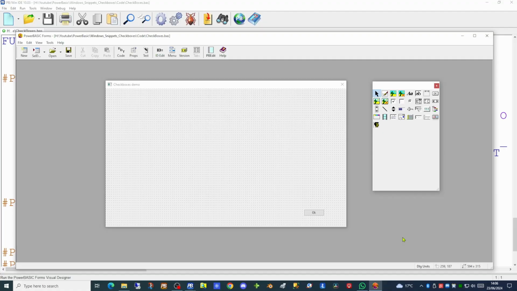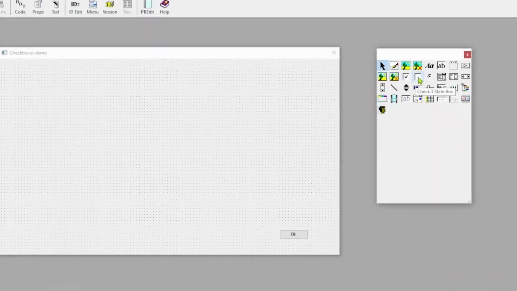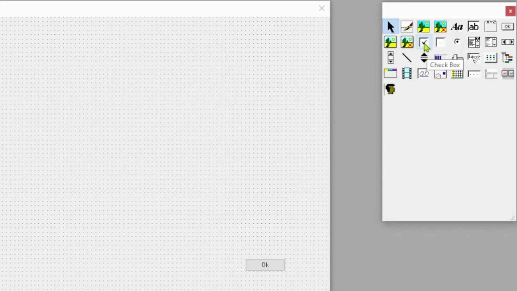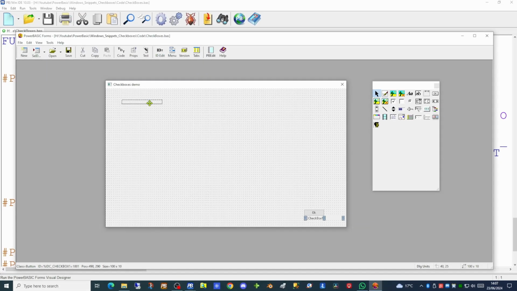In order to demonstrate the use of checkboxes, we are currently in the PowerBasic Forms Designer. This allows us to create dialogues and to place controls upon those dialogues. If we look at our toolkit here, there are two controls we're going to be working with. First of all, the checkbox control and the check 3 state box control. If we double click on the checkbox, we'll get a checkbox on the screen which we can then position.